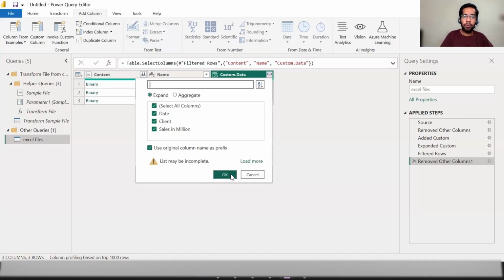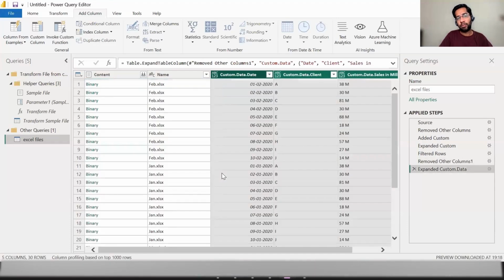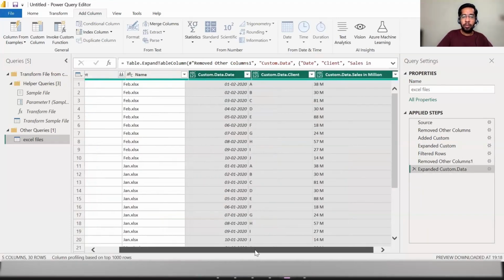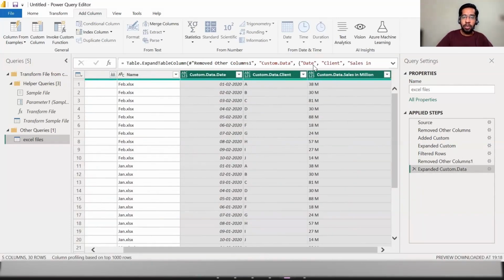But a thing to note over here is that it is showing me an option, use original column names as prefix. What would happen if I have this option checked, and what would happen if I have it unchecked? We'll see a difference. First, I have kept this option checked and I will click on OK. You can see right now my data has been extracted from that table. But the names that I am getting right now are custom.data.date, custom.data.client, custom.data.sales in million. This is not correct because I want the names of the columns as date, client, and sales in million.